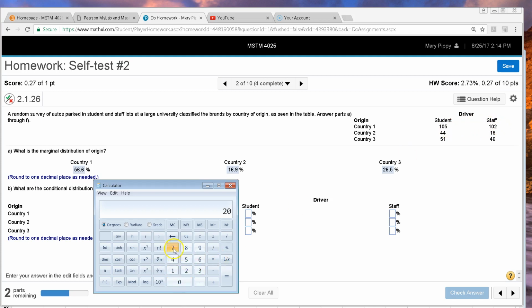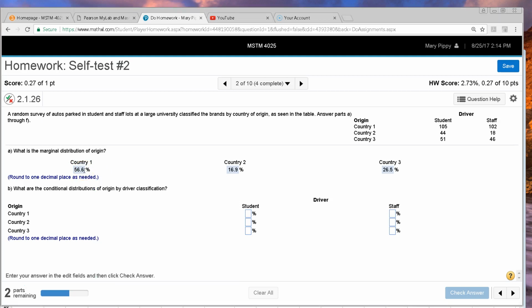So I'd come in here, 207 divided by the 366, and as a decimal it's 0.566, but the answer has to be expressed as a percentage, and I need to round to 1 decimal place. So there's my 56.6.